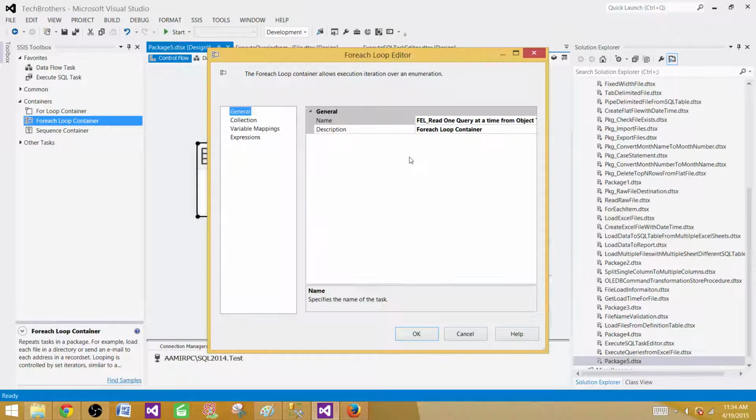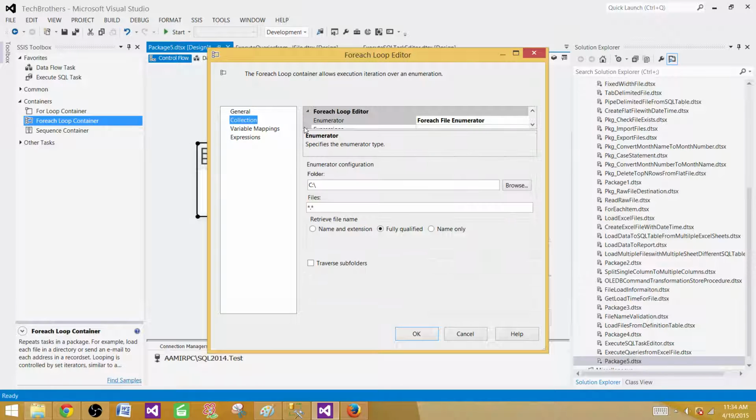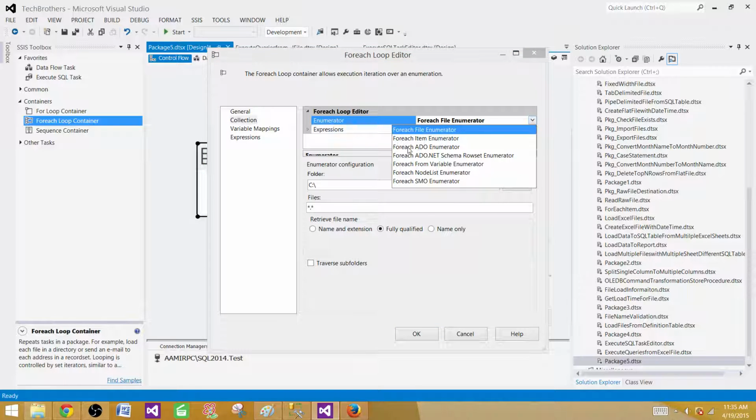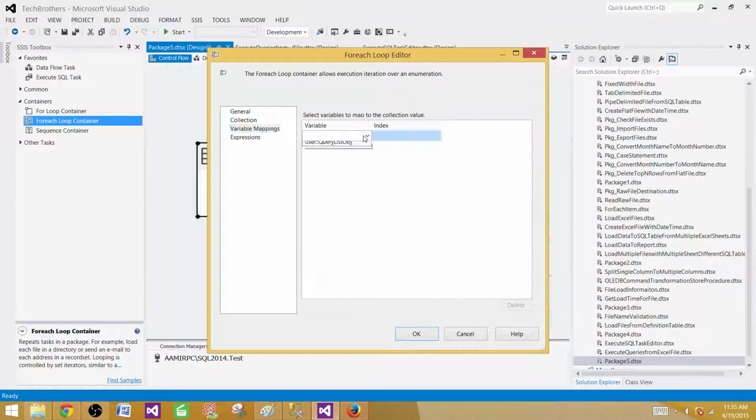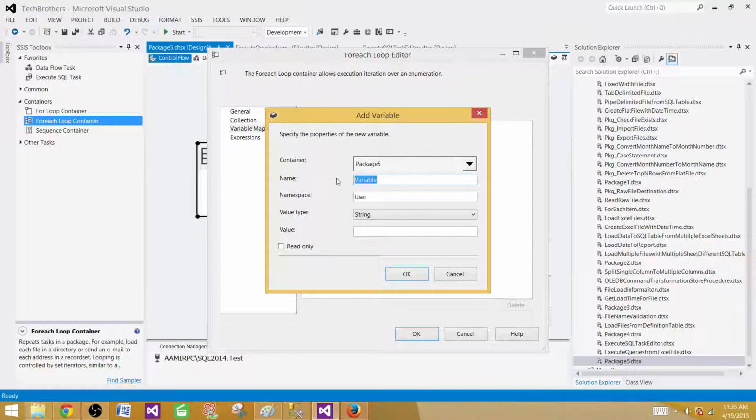So let's go here. Now here in the collection we will be using a different type of enumerator. We will be using a for each ADO enumerator, and we will be reading the data from the object type variable, and then we will be saving that into a different variable. So here I'm going to save that value in the query. So I can call it var query. So variable query is going to be string.